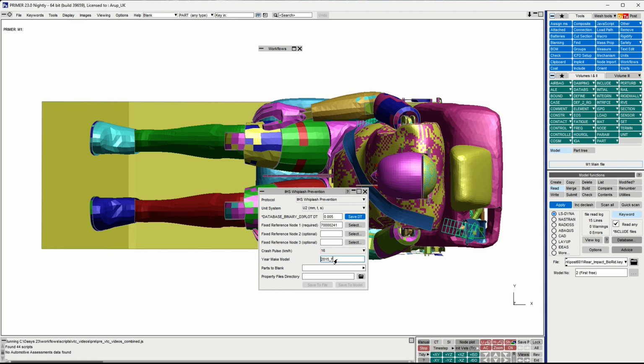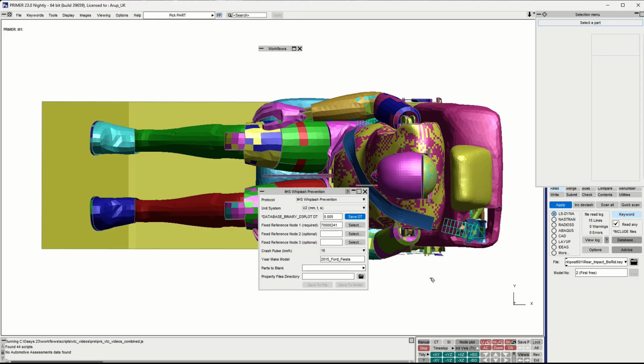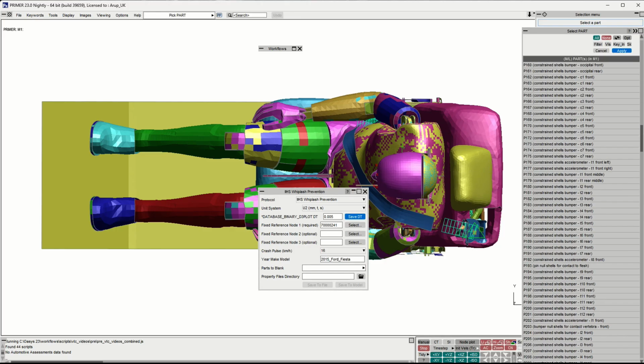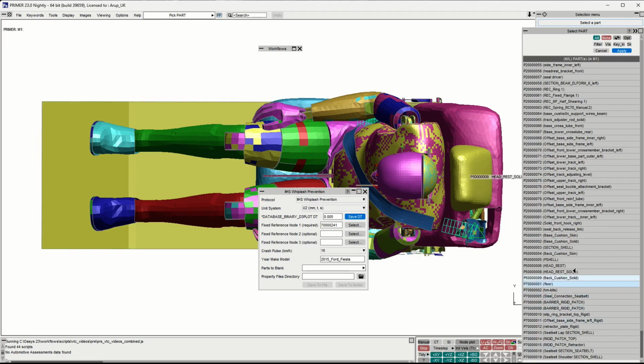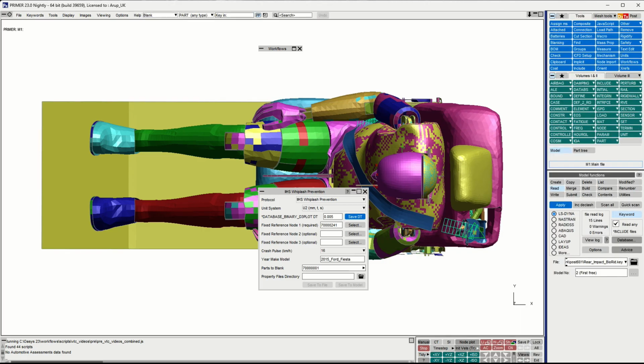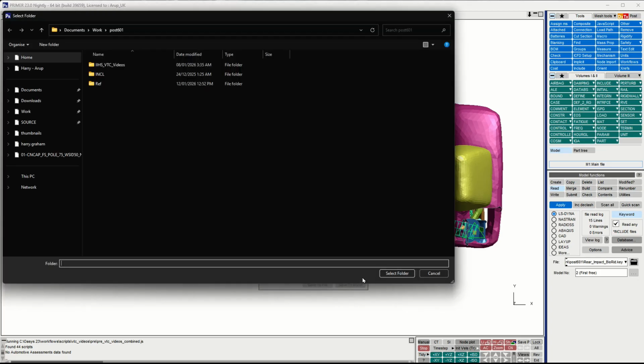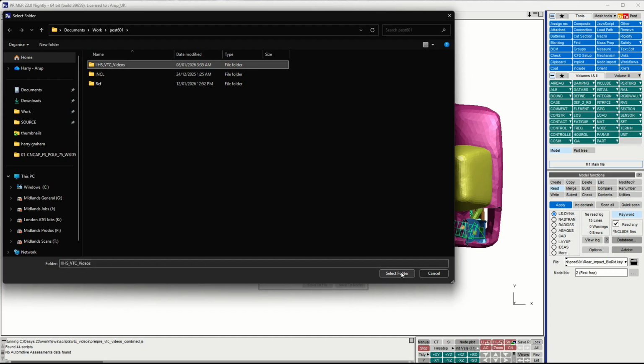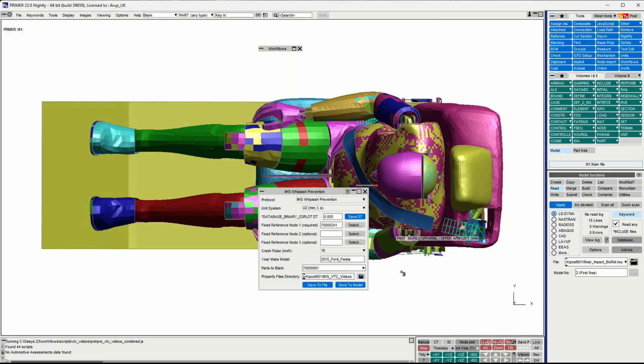There might be some parts you wish to blank during all the videos, for example the windscreen. Press the right arrow for multiple selection or picking options, or manually type the parts in the text box. You need to select a directory to save the property files that D3PLOT will use to define the camera positions. These can then be reused for subsequent LS-DYNA runs.